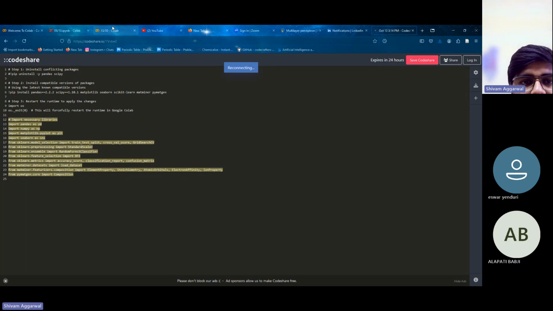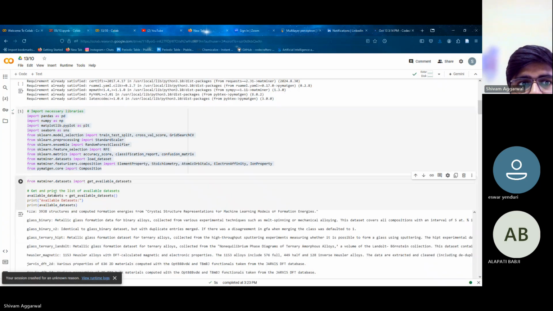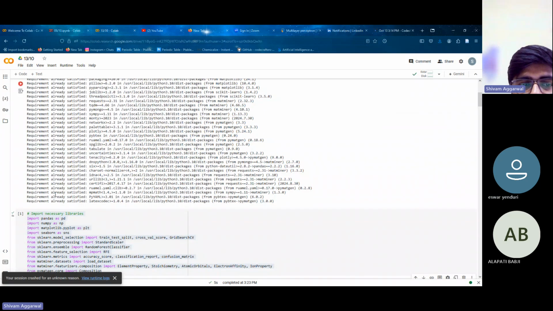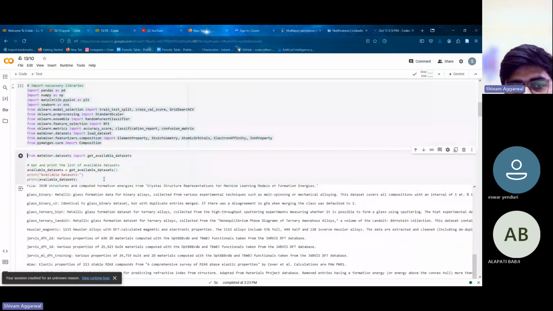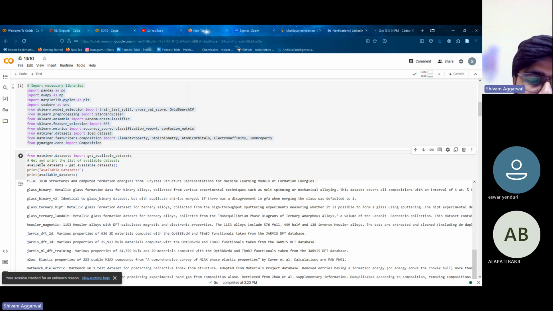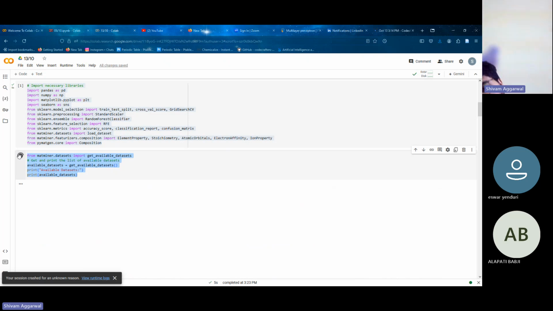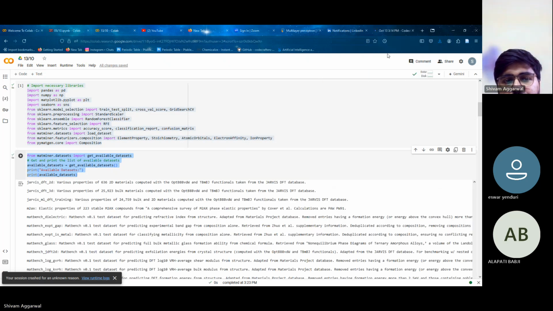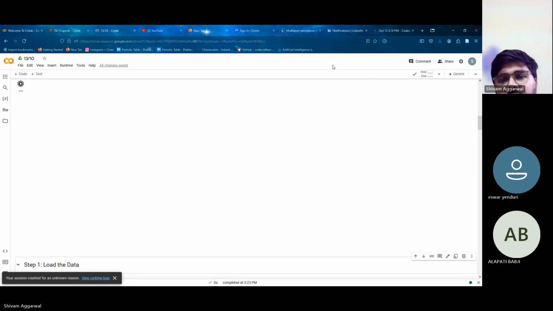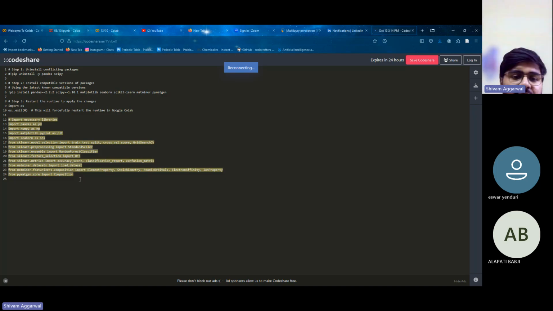Are you able to run this now? Yes, sir, it is okay. Okay, so then again, we are looking in Matminer at how many datasets I have. So I'm just looking at this and running these to check which dataset I can use.